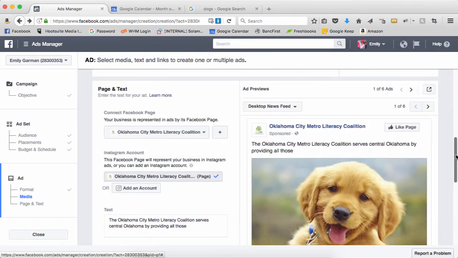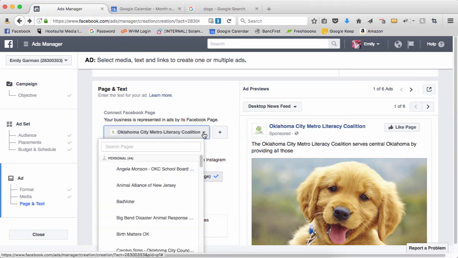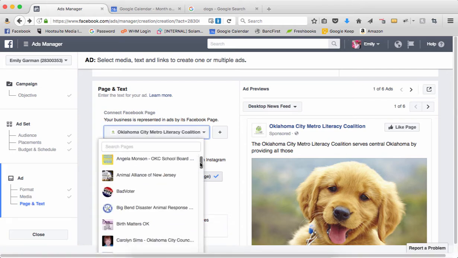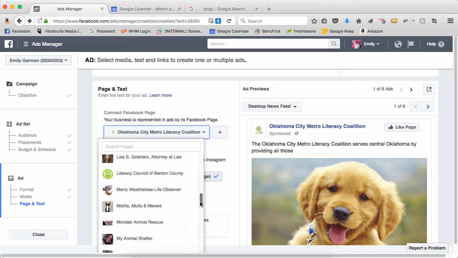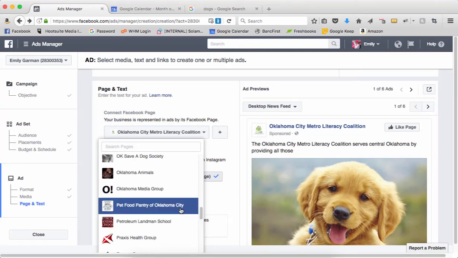So now it's going to let me customize the text that's actually on my ad. So I want to choose the page that I want the ad to go to. So this is the page I want to get likes for. All the pages for which you are an admin will show up here. So if you're not an admin on your page, you can't create an ad for your page. That's important to note. So I've got quite a few pages that I am an admin for. So I'm going to go down here and choose this one, the pet food pantry, just as an example.